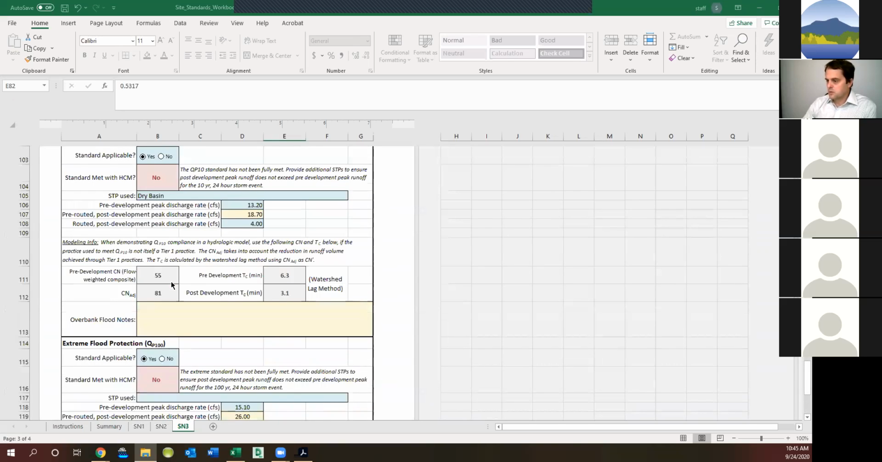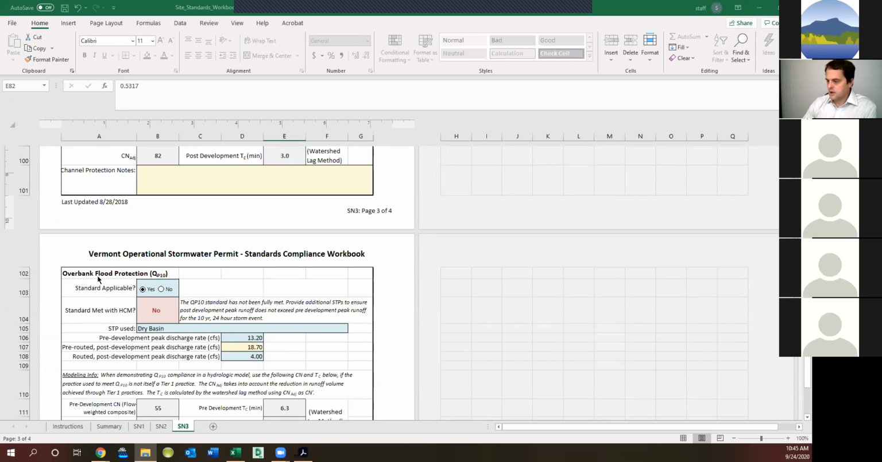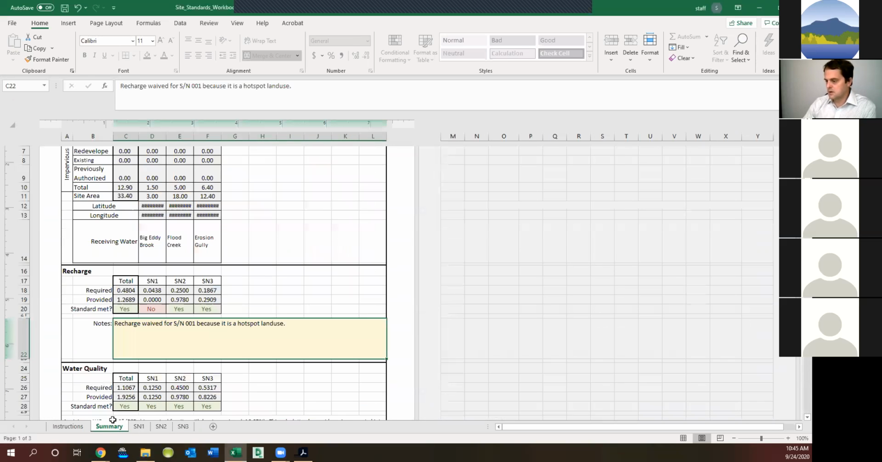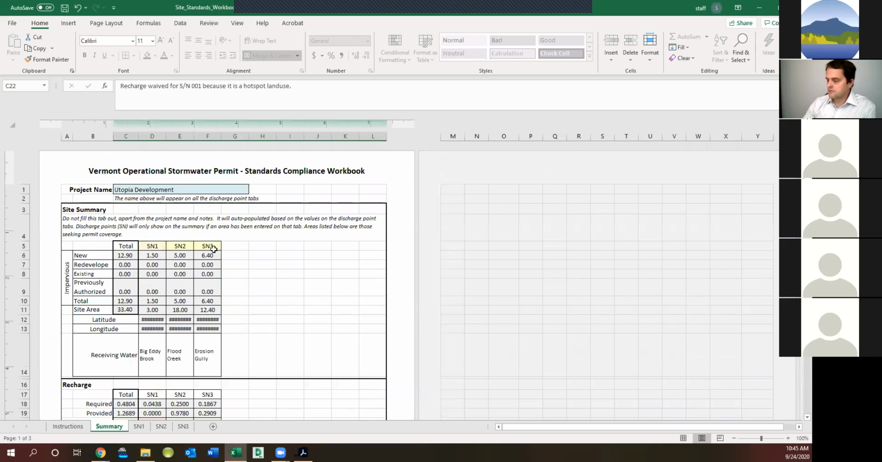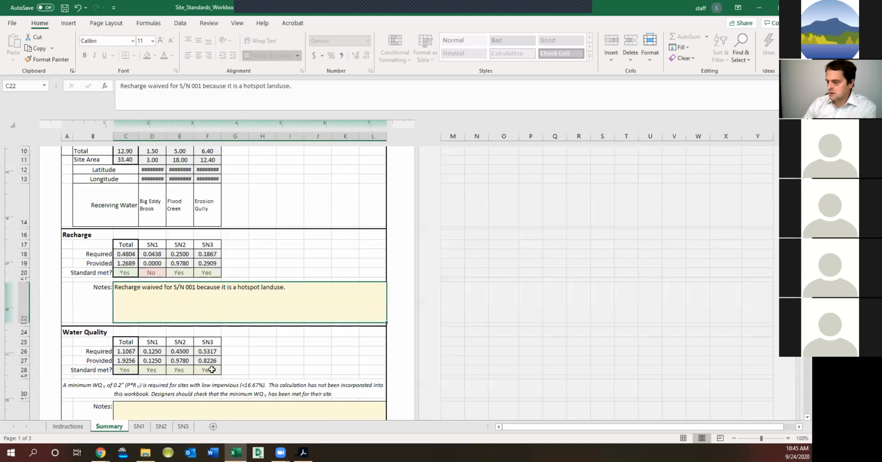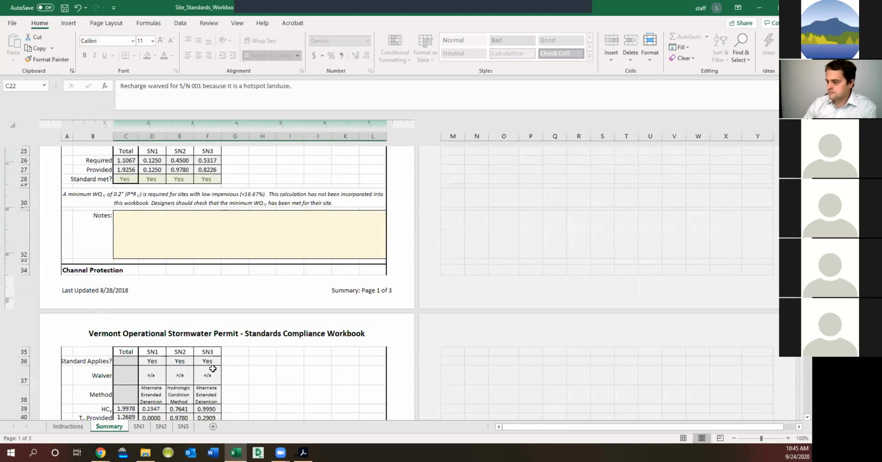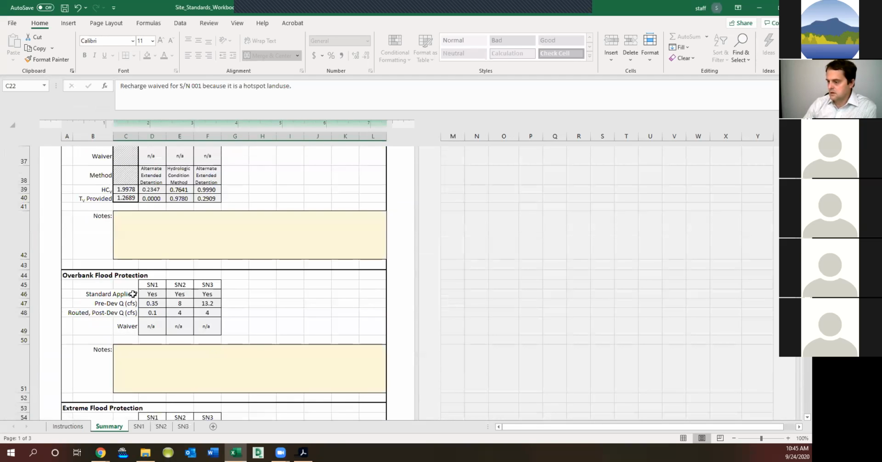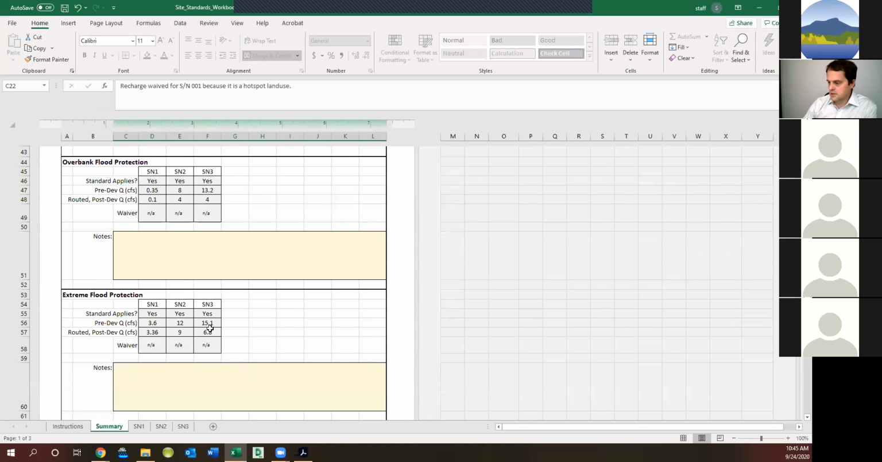So same with this one, we're not meeting the flood protection standard, the overbank and the extreme, by the HCM. We're going to need to put in our pre-post discharges, which we've done. And then we go back to the summary tab right here, and we can look for discharge point 3, meeting recharge, yes. Water quality, yes. Channel protection by the detention method. Overbank, we're meeting it because our pre is into post is being reduced, and same for the extreme right here.